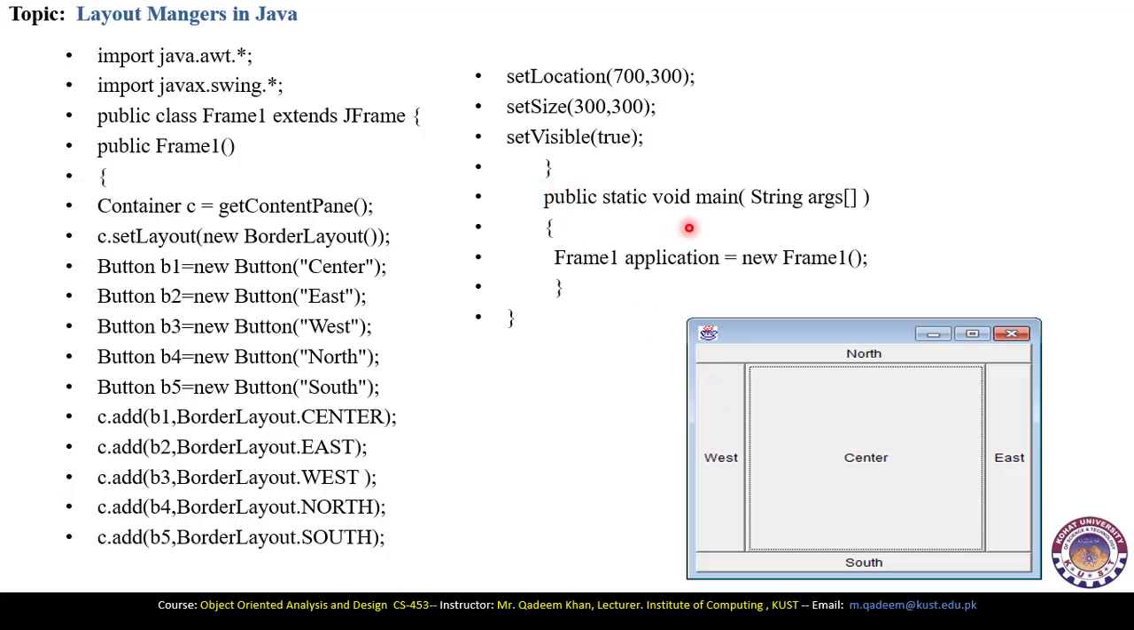Here is the public static void main(String[] args) function. That means we must have one important function in every Java program, which is the void main function, and the program execution starts from here. There is the object, Frame1 application = new Frame1(). When this constructor is instantiated through the object, the constructor will be called, which is in fact responsible for creating the GUI and adding that GUI to the border layout.